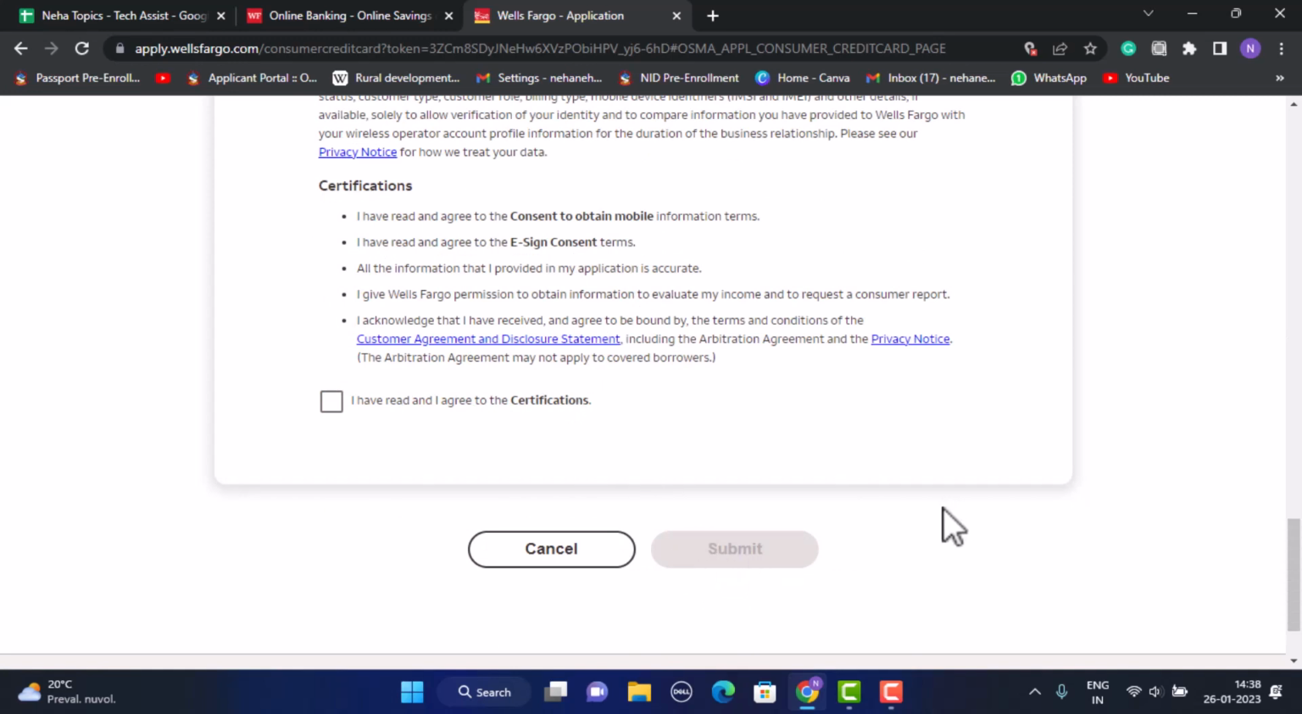Once you do that, a confirmation code will be sent through an SMS or an email. So you need to enter the confirmation code, and then you'll be notified about the request. And within 10 to 15 days, you'll be receiving your Reflect credit card of Wells Fargo. So that is how you can apply for it.